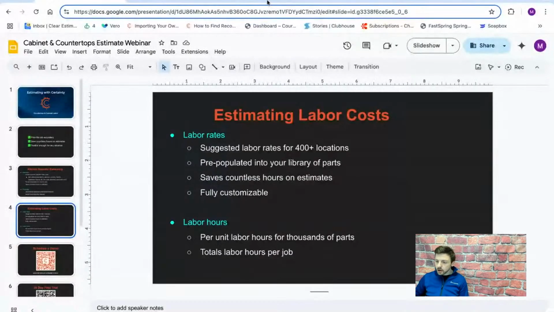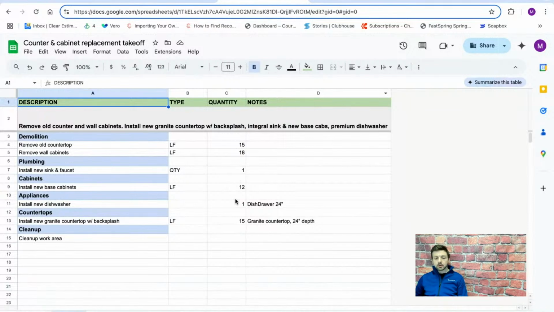We're going to put together just a simple countertop and cabinet replacement estimate in Clear Estimates. This is actually the estimate we're going to build today. This is a takeoff I put together. I just went through the kitchen with my client, took all my measurements, and figured out everything we're going to need to price out here. So pretty simple estimate here.